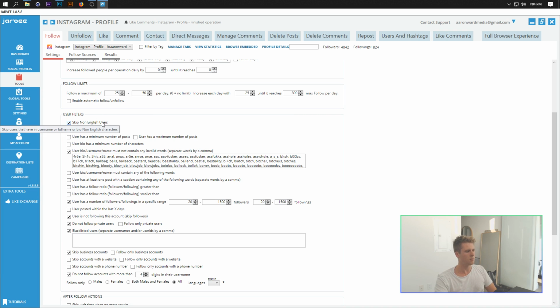First up is skip non-English users. If you're targeting people who speak languages other than English, turn this off. I also make sure users have a profile image. I just want to make sure they're more invested in Instagram, not just a fake dud account or an inactive account. Most people who have a profile image are generally using Instagram more seriously, and therefore they're going to like, comment and engage with your account.